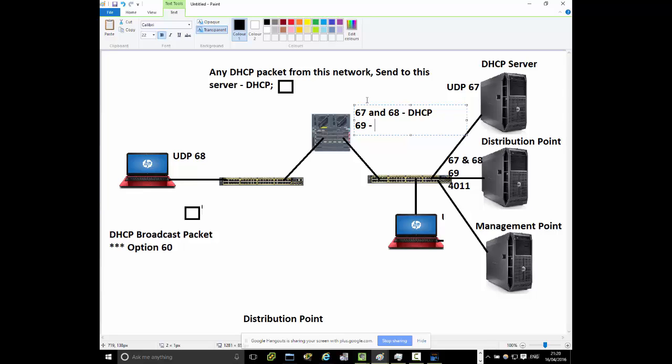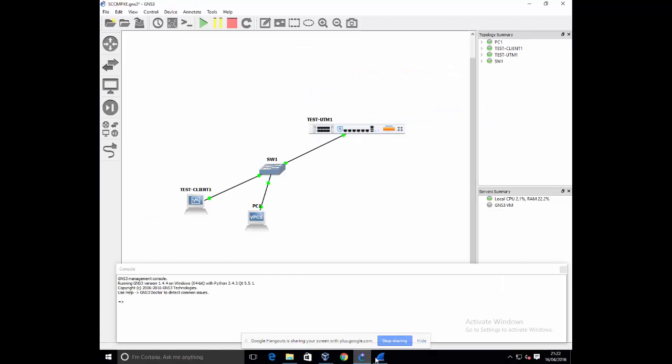And what's that used for? 69 for PXE? For TFTP. Because for the download of all the files, when this guy is talking to this guy, he's going to be downloading everything via TFTP. And then port 4011, what is that used for? So let us see. Hold on, let's go back to our lab. Let's bring up Wireshark again.